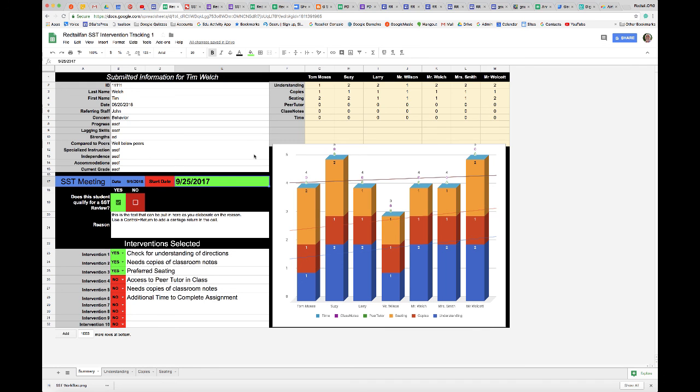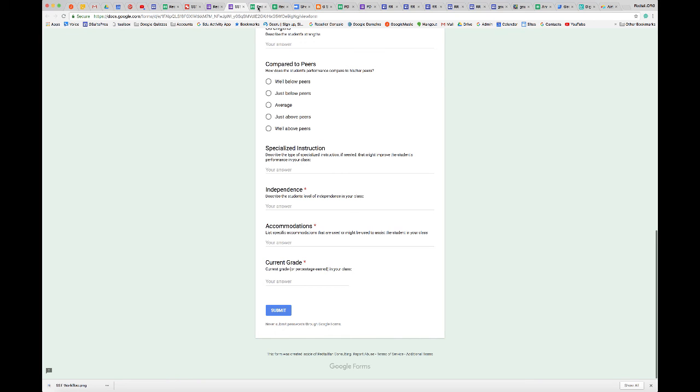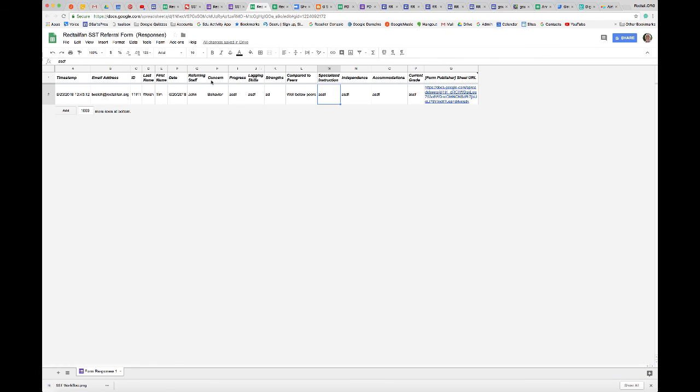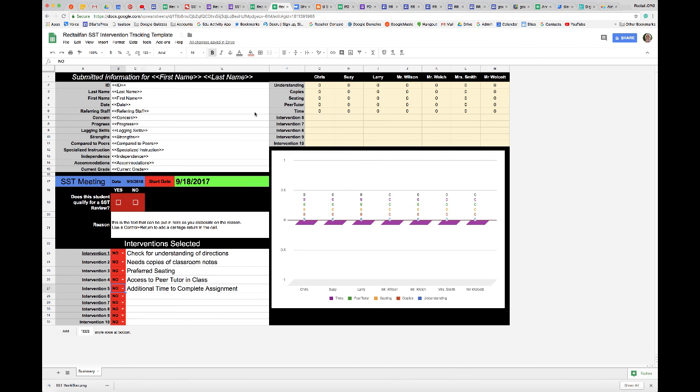So that's it. That's what we're working on. We start with a form. We then collect the data in, of course, a Google Sheet that collects the data. Form Publisher generates from this template a pre-formatted document that does all the summary of the information as it's collected.